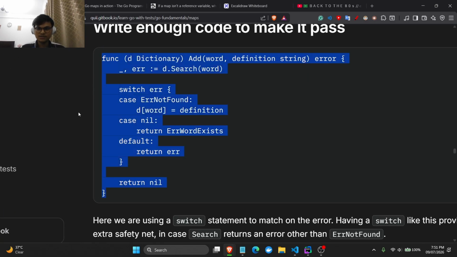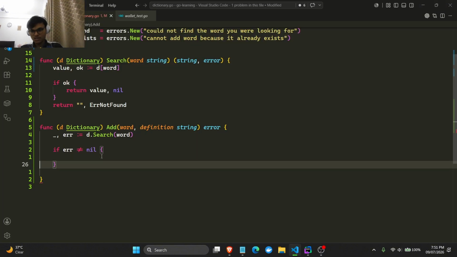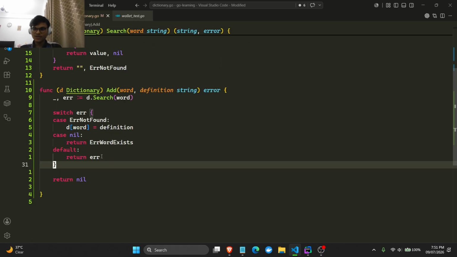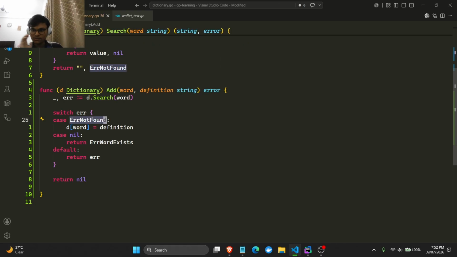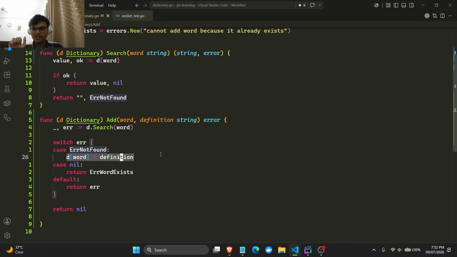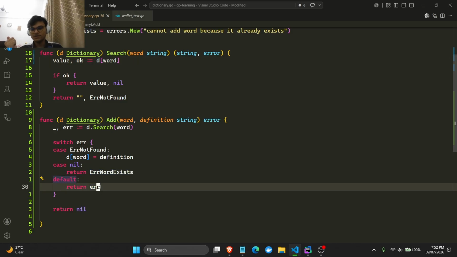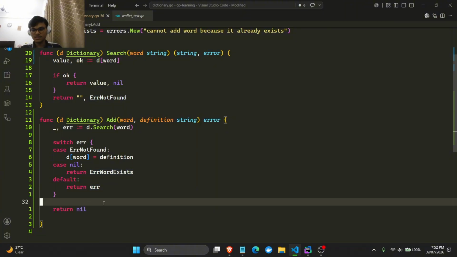Switch error. Okay, I'll use this code. I think this code is important. It introduces a lot of important concepts, so I guess I'll just paste this shamelessly. Switch error. So case error not found, that's great. We want that, right? Case if it's nil, then we return error word exists. That means it already exists over here. And default, we just return an error. Right? We just return some error.